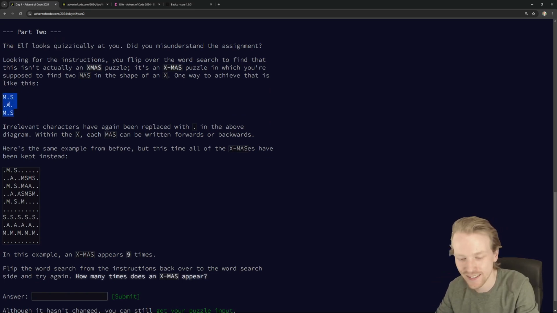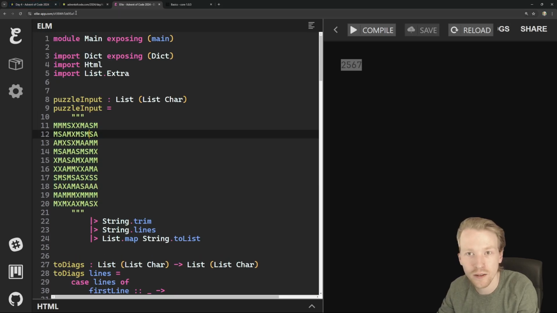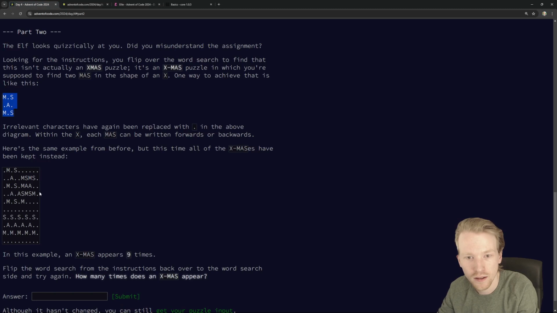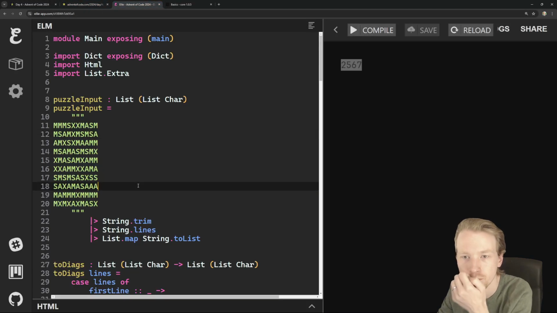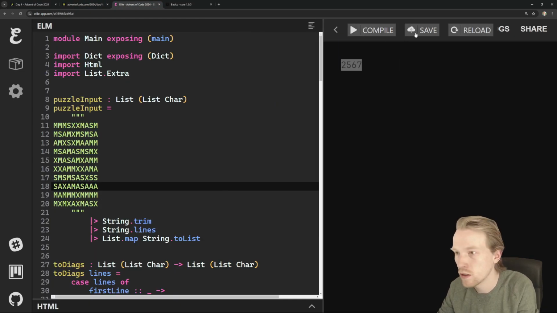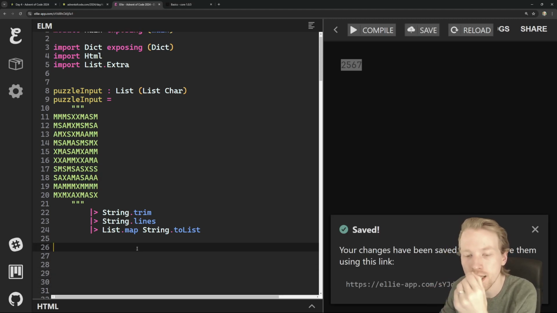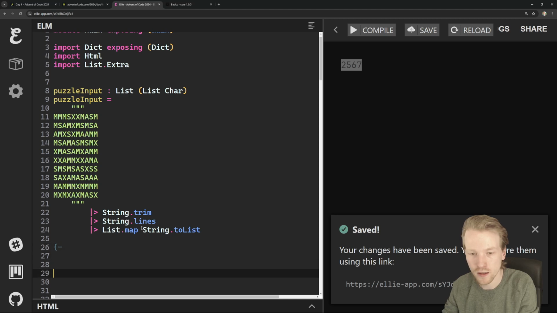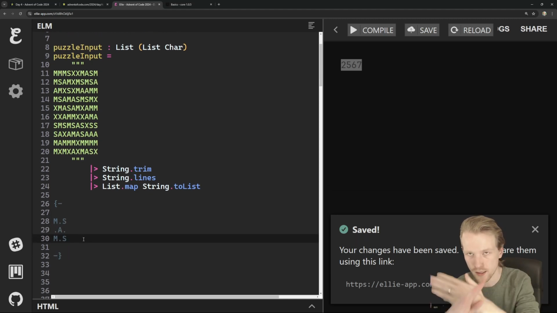All right, let me just copy this. I think. All right, so let's talk about it. So the example's the same, they say, and it looks like it appears 9 times. Oops, sorry about that. So settings, part 2, save. Okay, so let's ignore all the code down here. What it's saying now, if I understand this correctly, is that this is 1x miss.